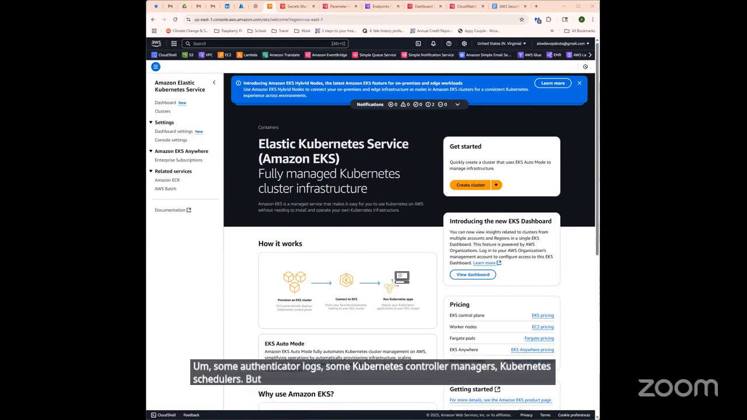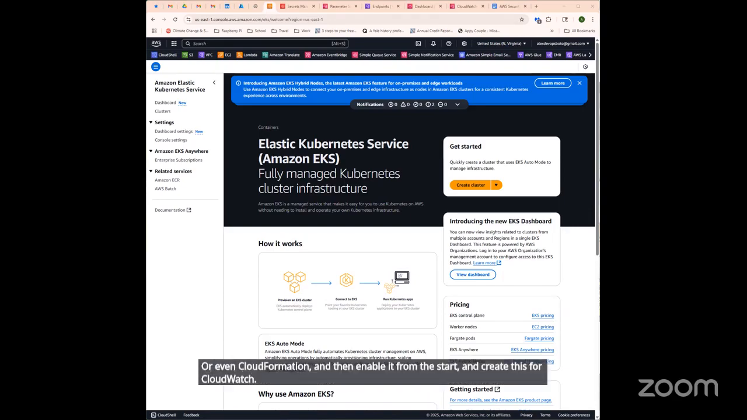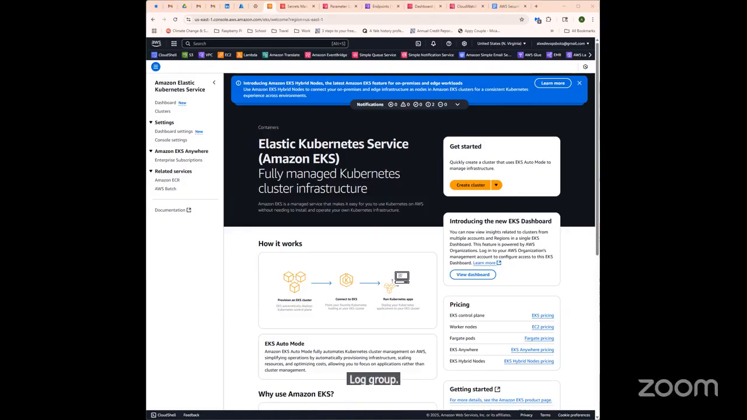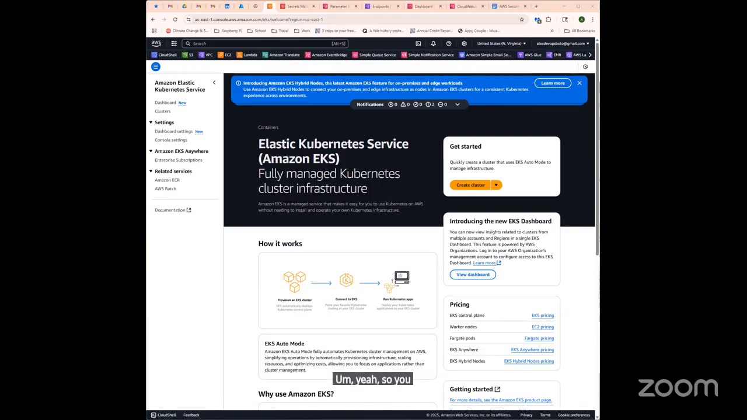But to enable it, you have to go into the console or CloudWatch or even CloudFormation and then enable it from the start and create this for CloudWatch log group. Okay, so best practice for EKS would be make sure that you forward your logs to CloudWatch. Make sure you restrict your CloudWatch access with the IAM roles, and then use selective control when you're logging, right? And then once you have this integrated, you'll be able to see the log visualization and any events going through, either on AWS or third-party tools like Datadog, Prometheus. Yeah, so you should be good with that.